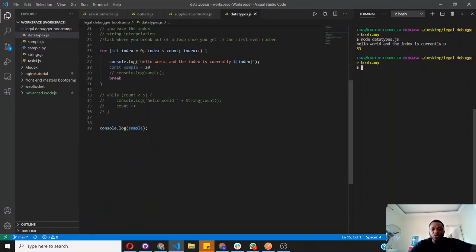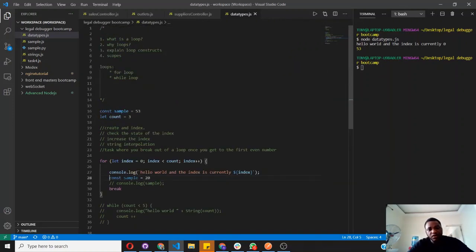And so when we say console.log sample, JavaScript doesn't use this sample because this sample is in a different context. It's within the for loop. Even if it was in an if statement, JavaScript doesn't care, because once you have the curly braces, it's a different context. You can do whatever you want as long as you're not trying to reassign the value of a variable declared outside the scope that is not a constant.